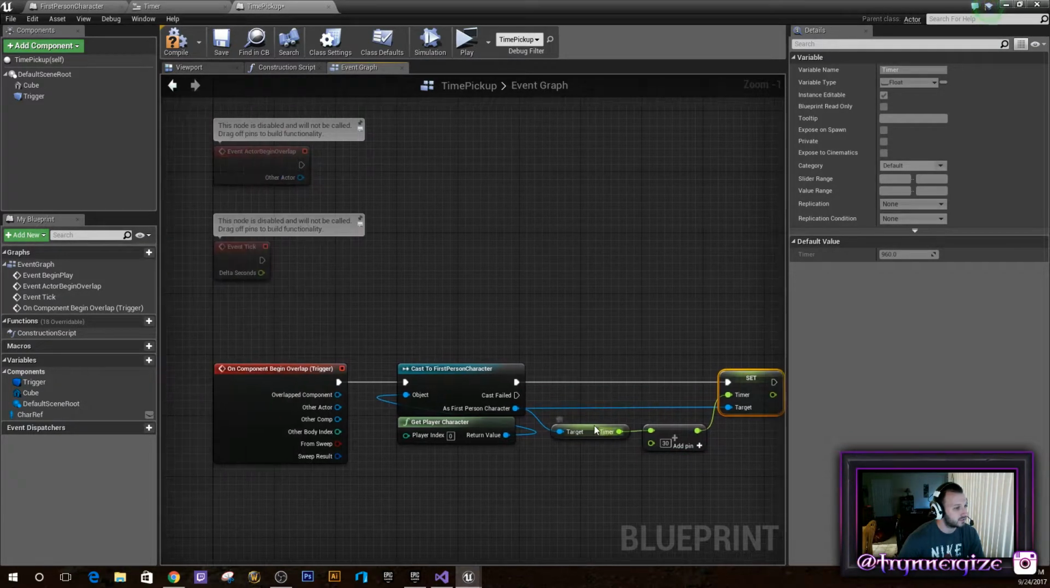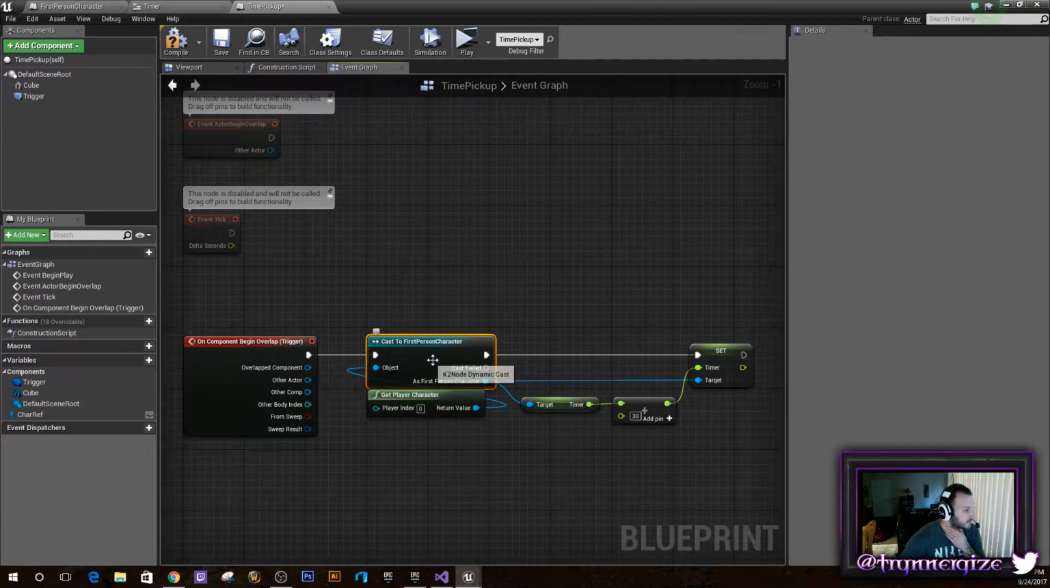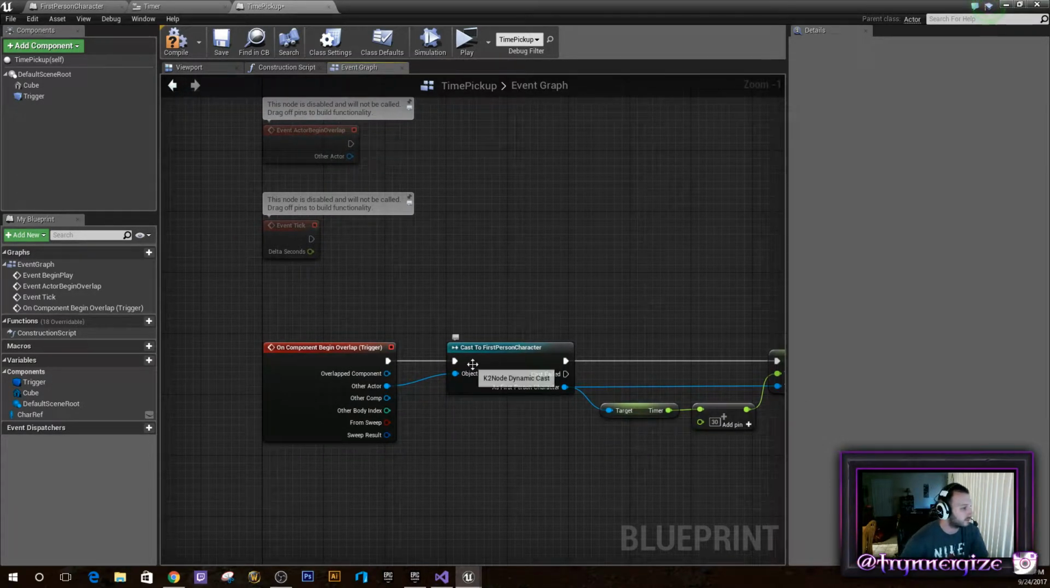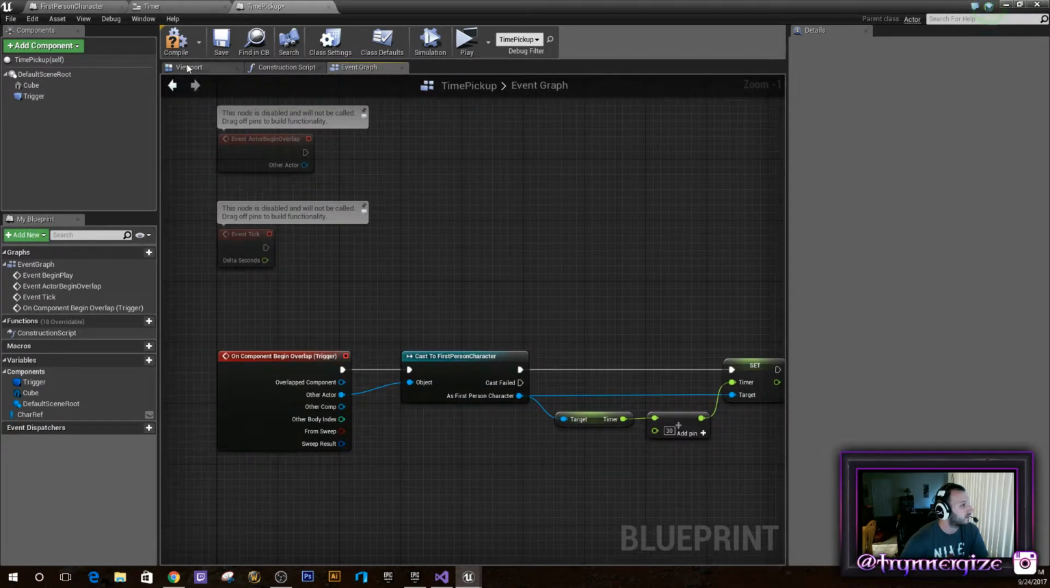So this way, it's going to cast. If it's the first-person character, it's going to cast to that. The other actor might be able to work as that, which I think it does. And if the other actor is not the first-person character, this cast is going to fail, and it won't do that. You see what I'm saying? So that is an efficient way.